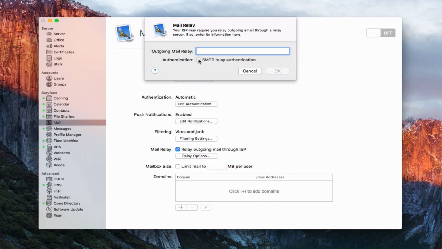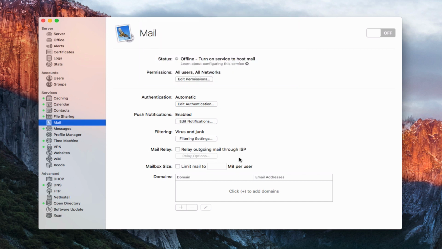And so whatever your ISP gives you, you put that in there. And then you can check this SMTP relay authentication, which will then you'll put in a username and password that they give you to make that work. So again, I'm just going to leave this alone. But if you have that situation, that's how you set that up. Let's go ahead and cancel that.